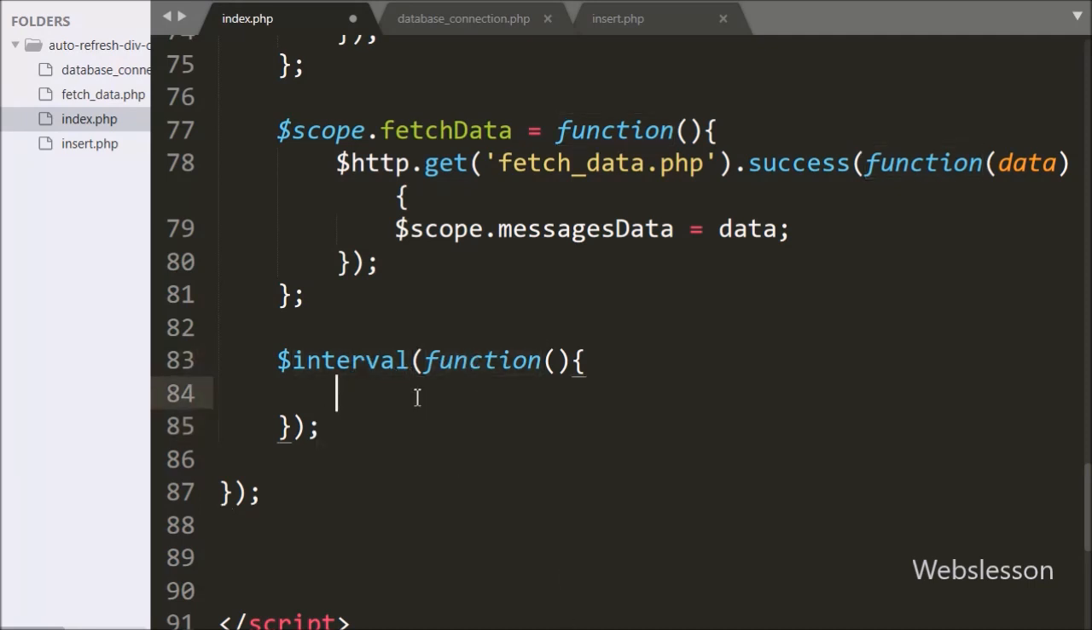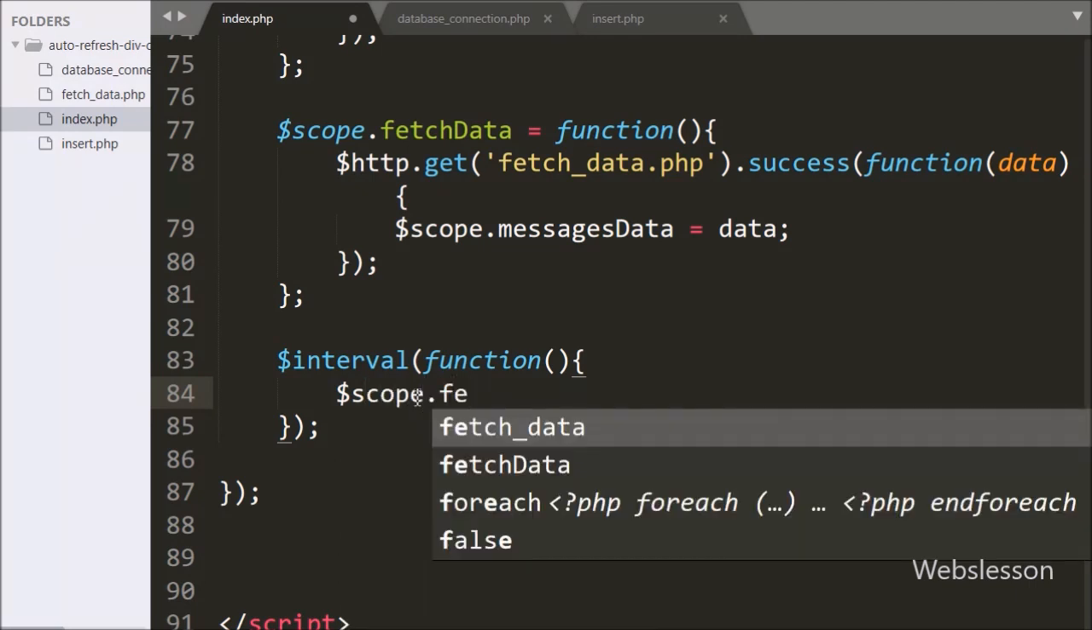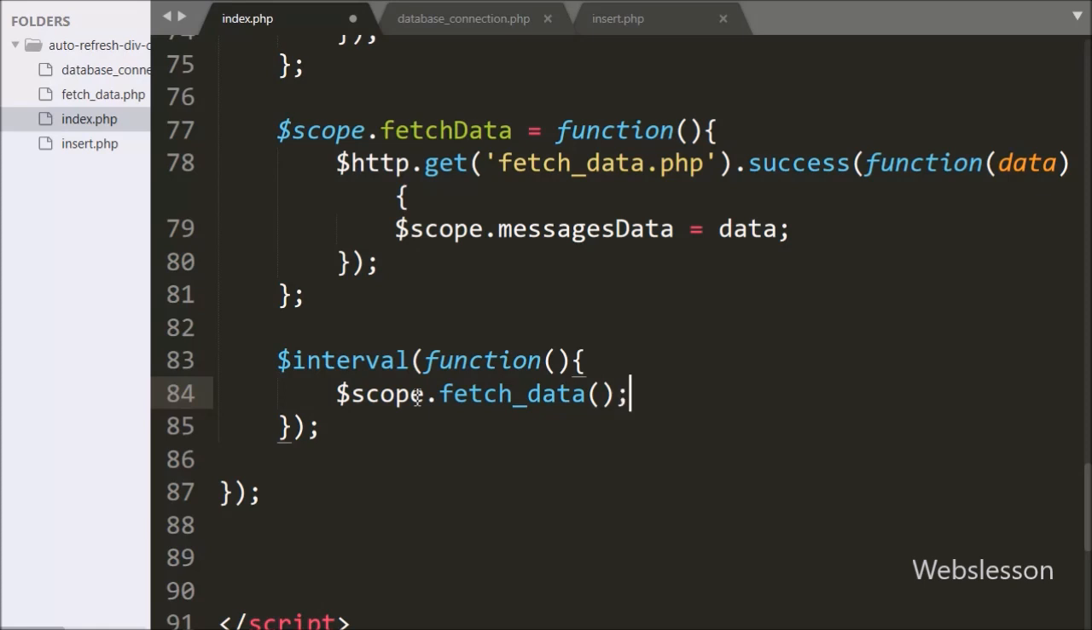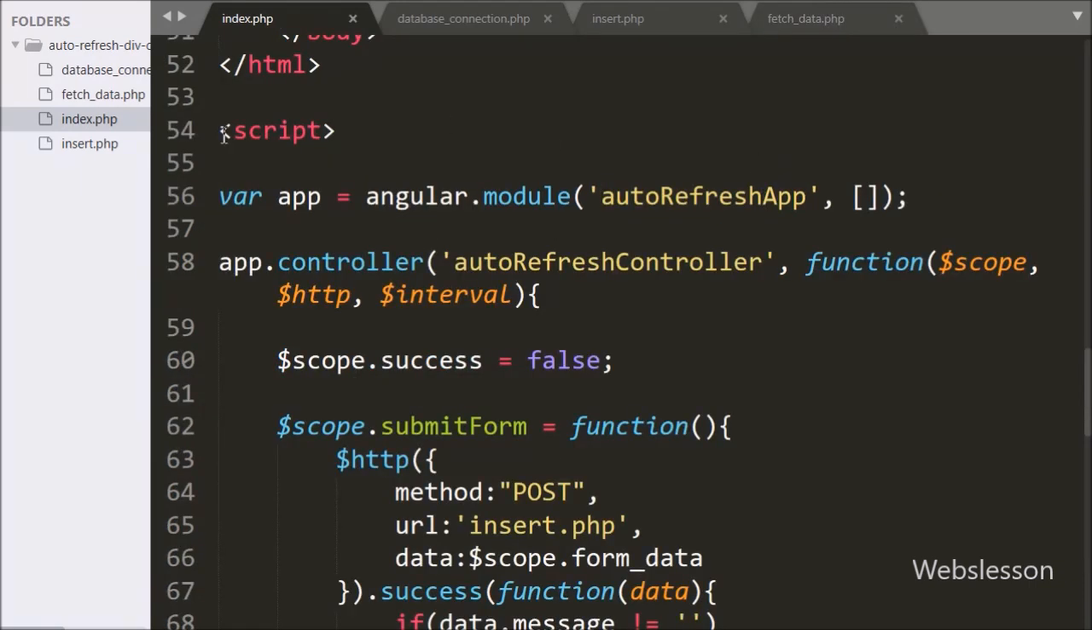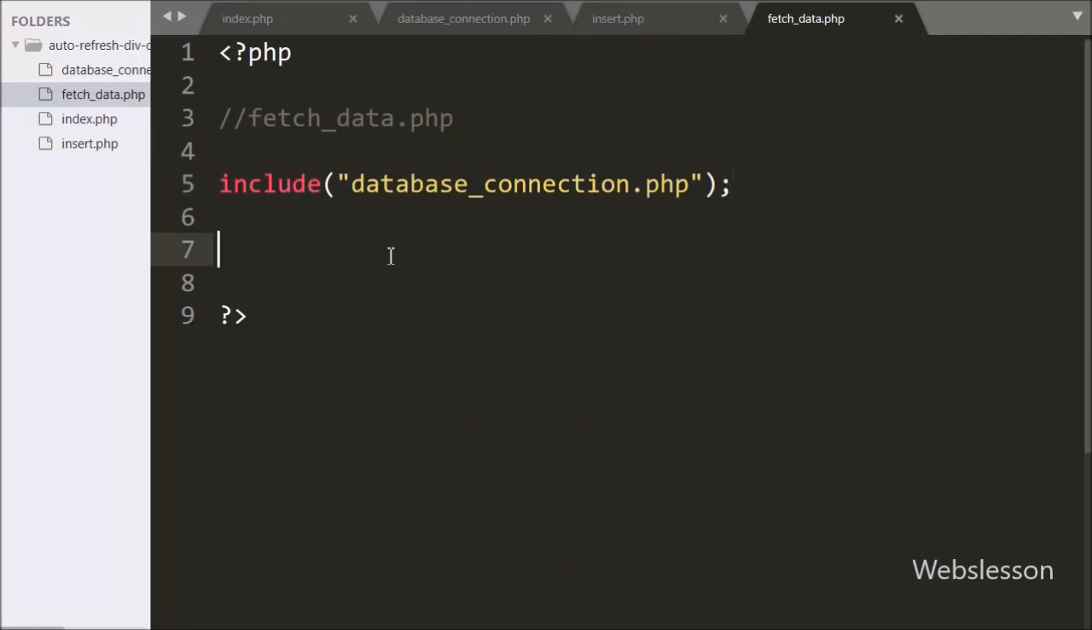So under this function we have written the $scope.fetchData function, and in the second argument we have written 5000 milliseconds. So it will call the fetchData function every 5 seconds, and every 5 seconds it will fetch data and display it under the division tag. Now we move to write the PHP code.